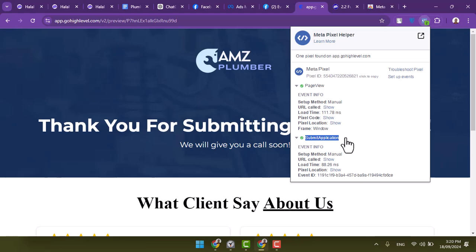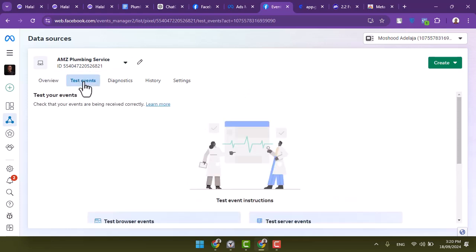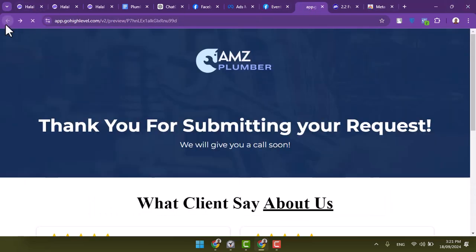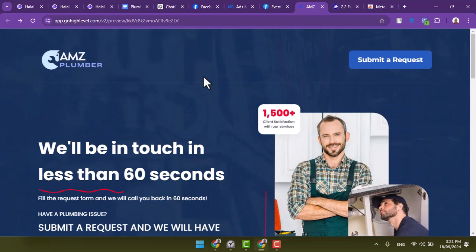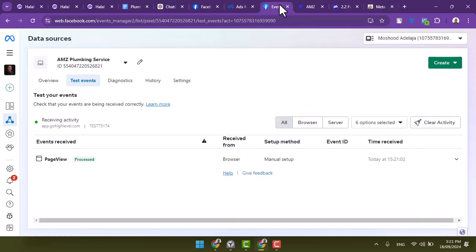So I'm now going to go to my event manager and check again, did you actually see this? So I'll come to test events. The essence of test events is to test if it has seen any activity. This same URL of this page again, I'll go and test it from Facebook. Now I'm testing it from my website. I'll test it from Facebook.